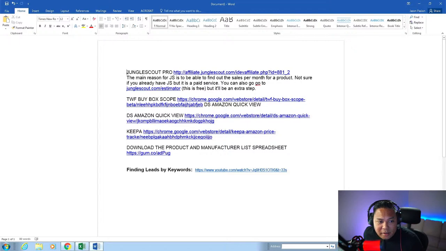So again, these are the tools you're going to need. Jungle Scout Pro. The reason for Jungle Scout Pro is just to speed up the process when trying to see a sales velocity for a product. But if you don't have that, you can always do it manually using Jungle Scout Estimator. Are you guys familiar with those softwares?